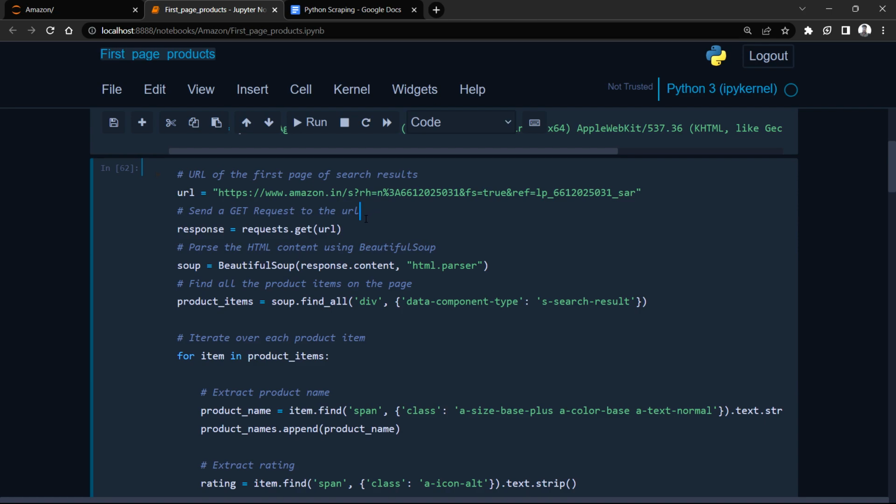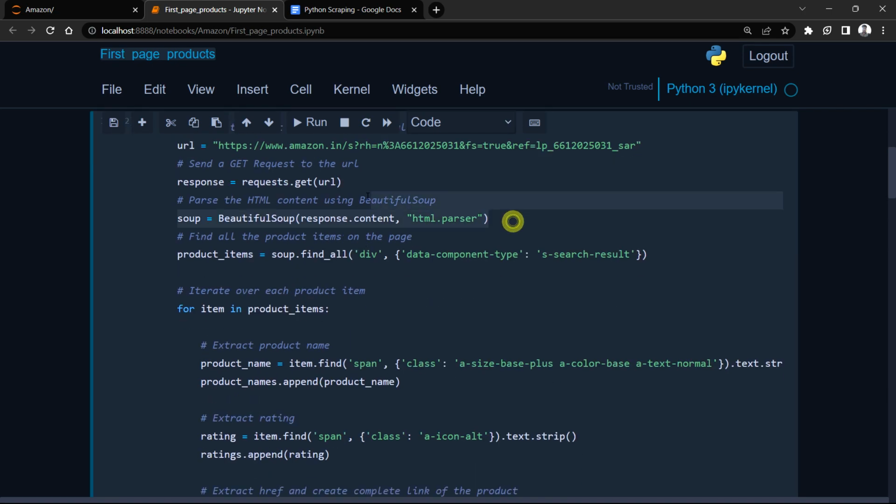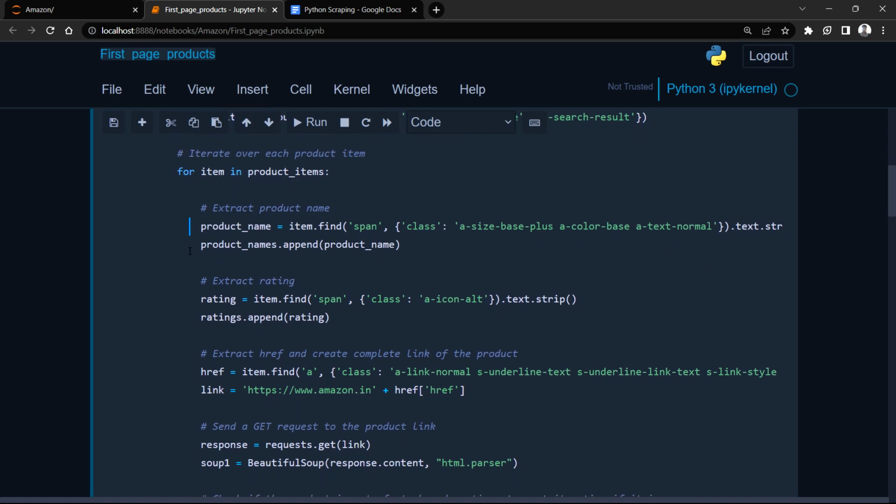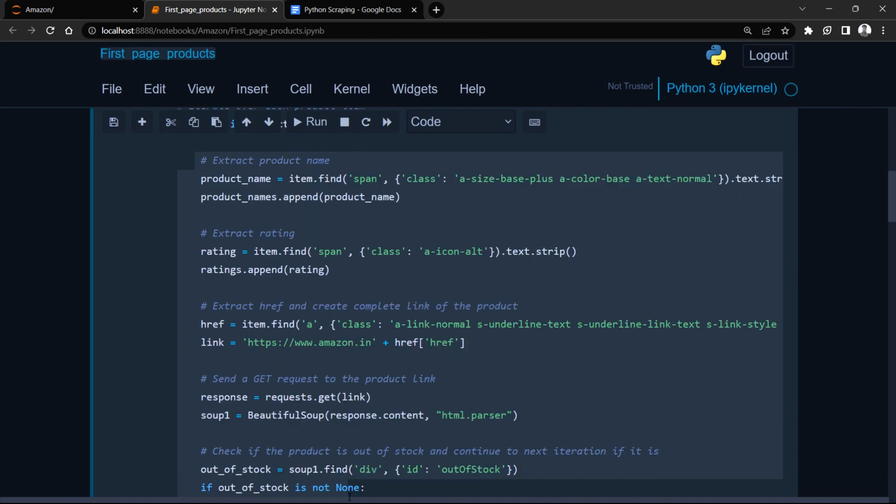Next, we start by sending a GET request to the URL of the first page. This retrieves the HTML content of the page. Then we use Beautiful Soup to parse the HTML content and find all the product items on the web page. Next, we iterate over each product item using a for loop. Inside the for loop, we extract the product name, rating, and href from each product item.